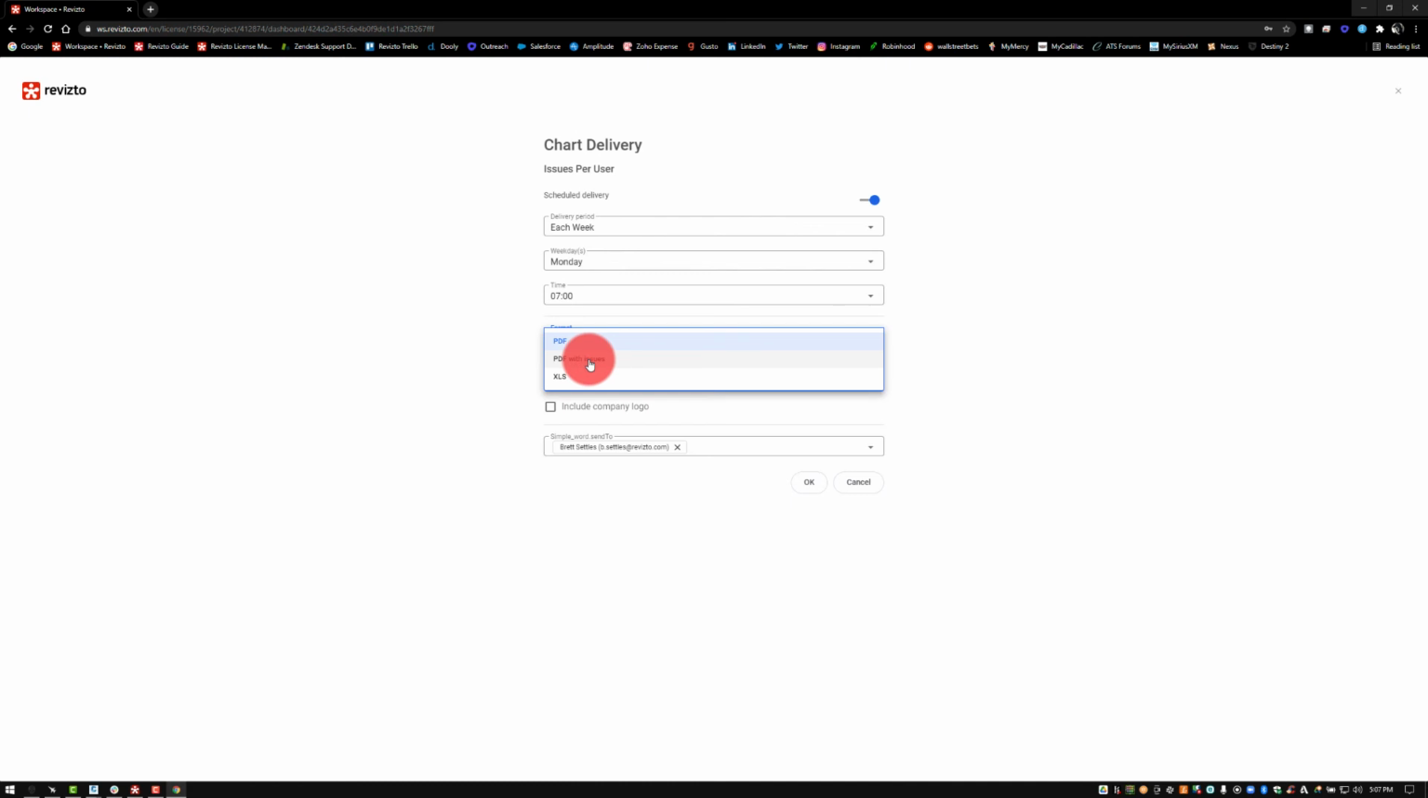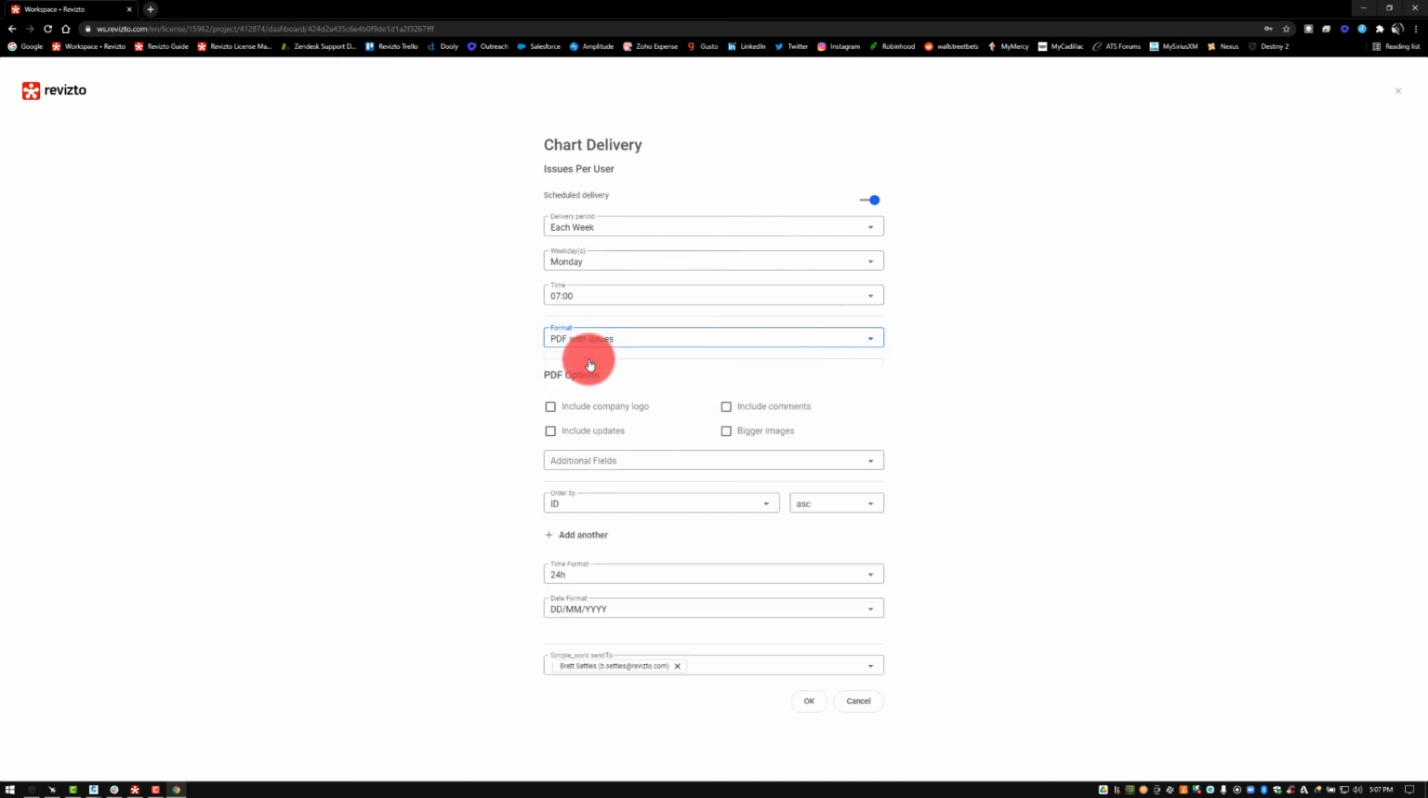And I want a PDF report of the chart, and I want every single issue detailed out in that report. And I can choose to include company logos, any of the commentary, and make sure that the screenshots are bigger. But I'm going to leave out updates so that we don't see all of the ball-in-court changing scenarios or updated screenshots from the clash test or anything like that.